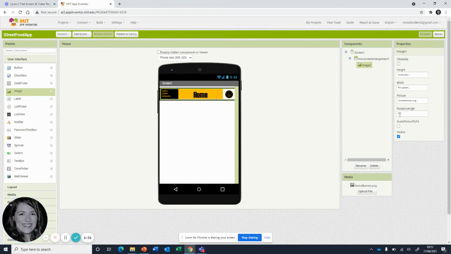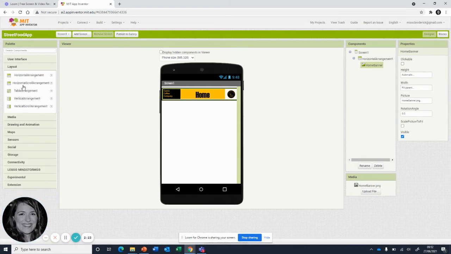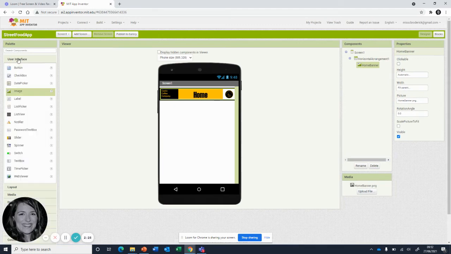We don't want it to be rotated or anything. We want it to be visible. And that is done. Now, I'm going to rename this to home banner, because it makes it easier later on. That's my first thing. Now let's put in that text box we did earlier, which is also an image. In fact, my layout, I probably should have chosen a different one. But anyway, let's drag and drop my image in.